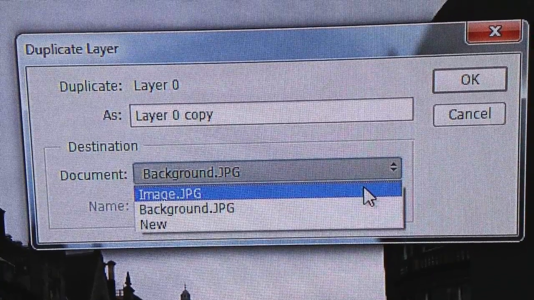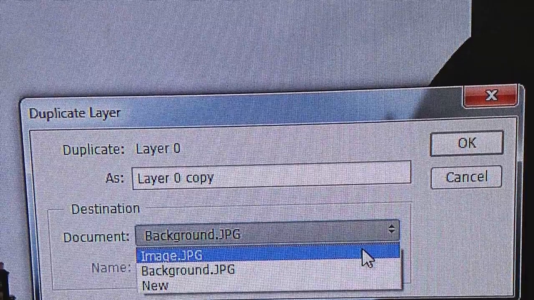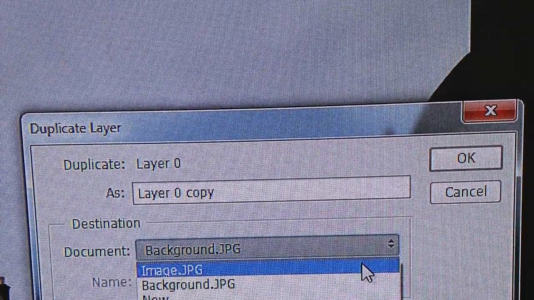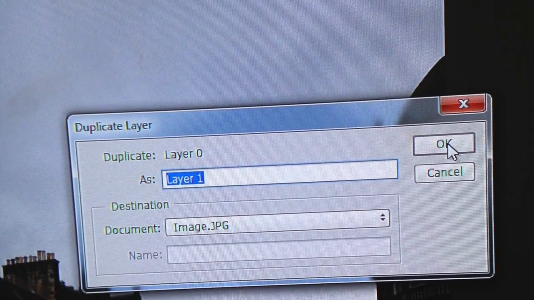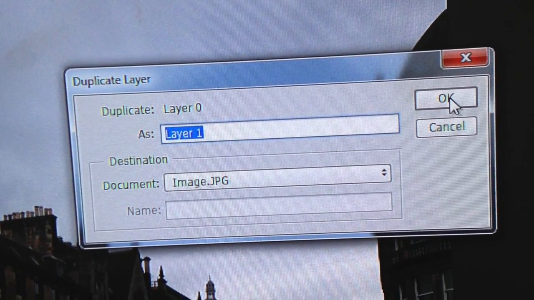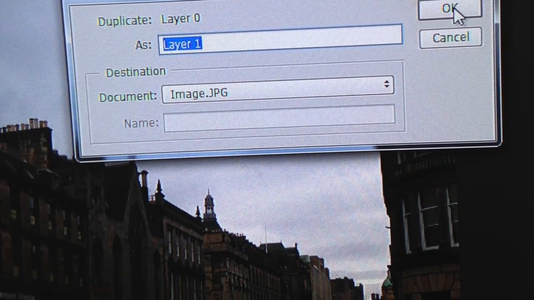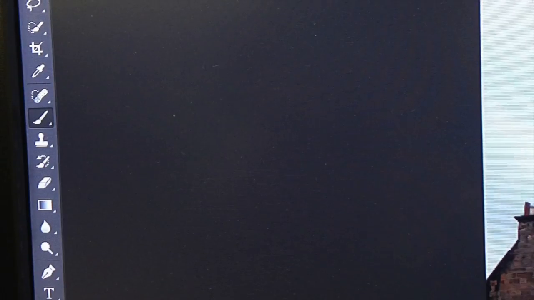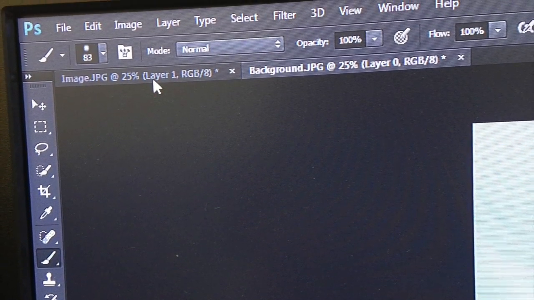However, under Destination, we are going to go over to the right-hand side, click on the arrows, and that's going to bring us the options for where we want to send this image. We are going to click on the image JPEG file for this project. After we have made our selection, we are going to go to the top of the box and click OK. We are then going to scroll up to the top of the page where we see both our files, and we are going to click on the image file.